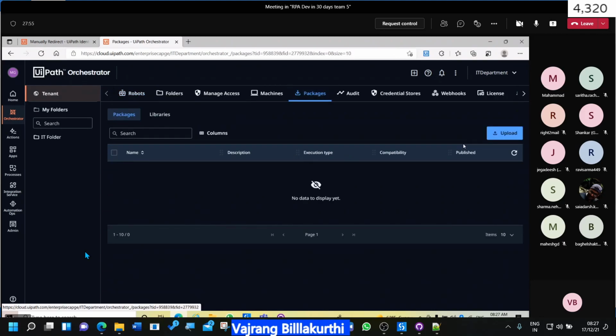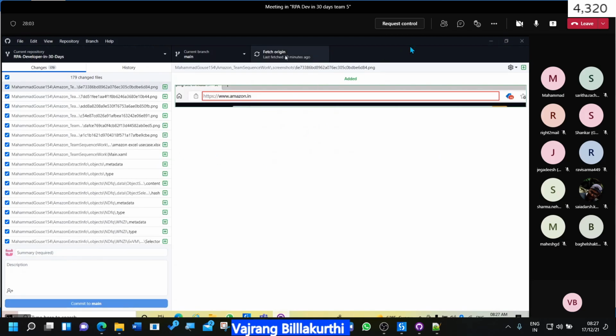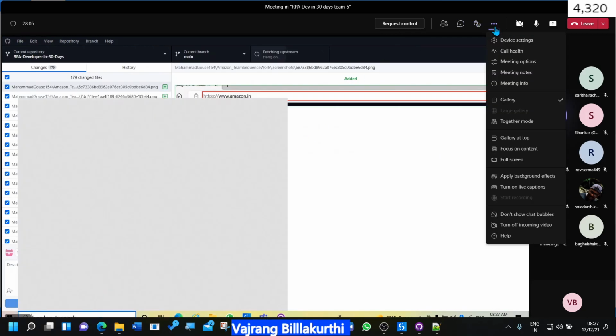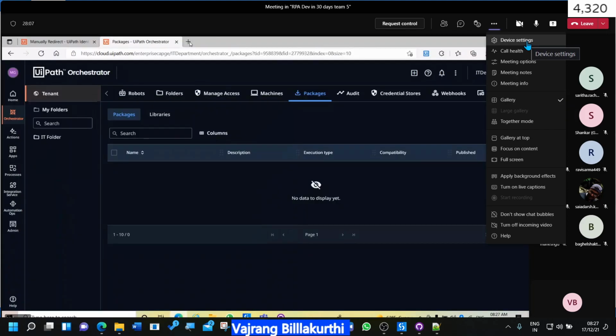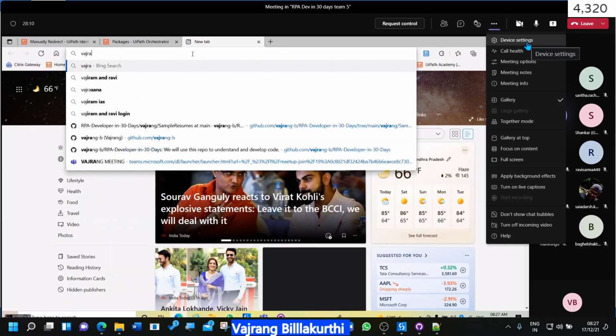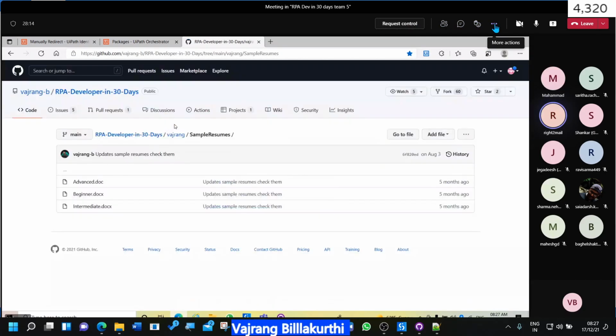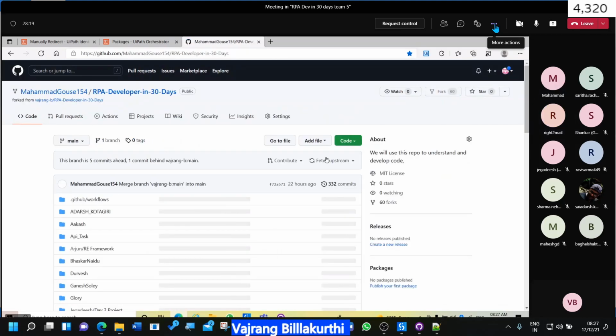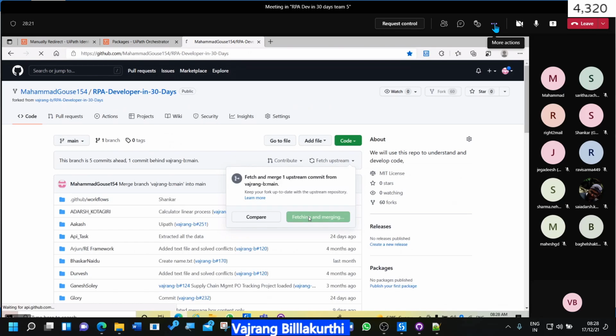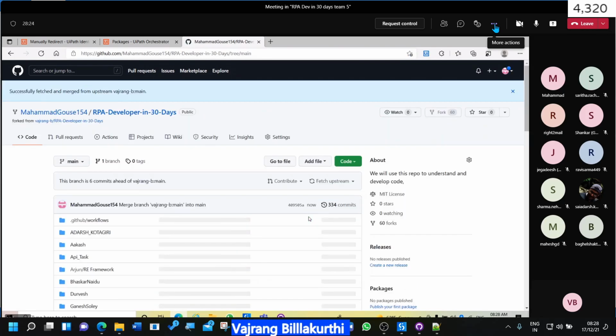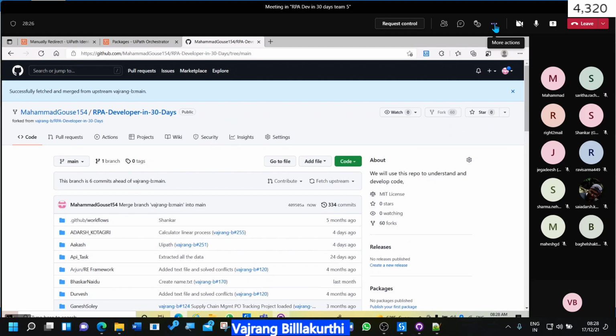One thing that you can do is make an upstream and download the package in GitHub. First, you need to go to GitHub website, then make an upstream. Vajrang, in Git you have uploaded only the NuGet package, right? So how does it get uploaded to the queues? You need to deploy it. Okay. Yes, Vajrang, I have fetched upstream.